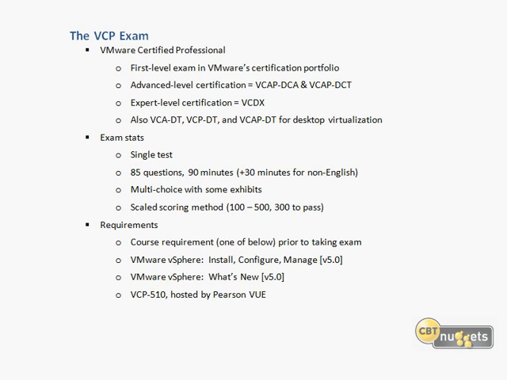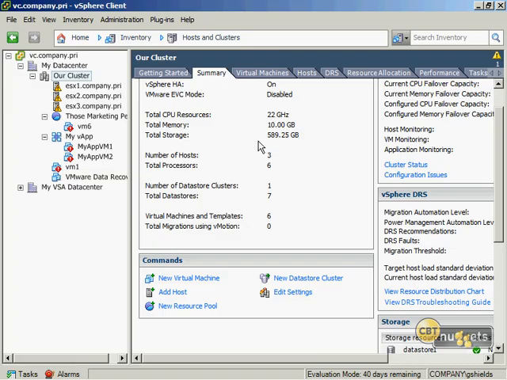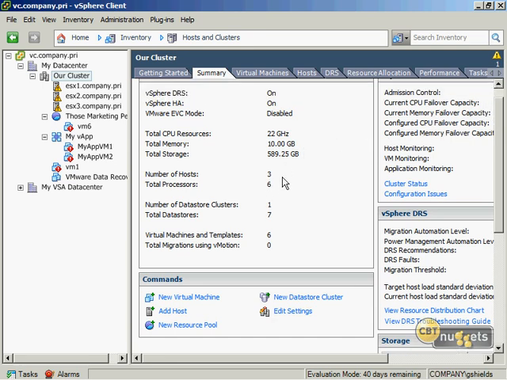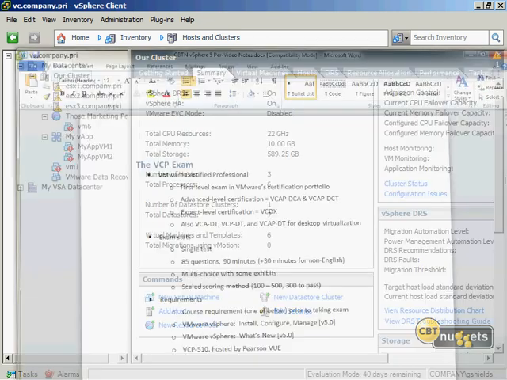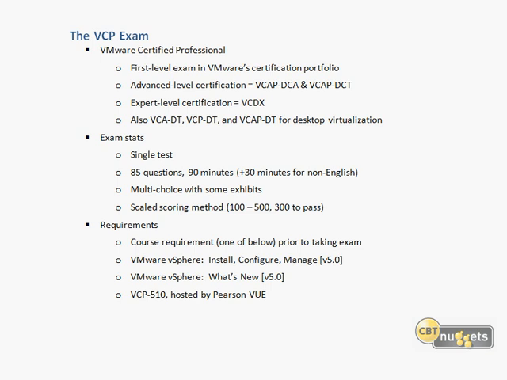Just to give you a view of what we're going to look at, this is the server that we'll be playing with. This is vc.company.pri. Currently we have, looks like, 3 hosts, 6 processors, 1 cluster, 7 data stores, and 6 virtual machines and templates that are created. Here's all the stuff over here at the right. It's going to be a lot of fun. You're going to get a chance to see all kinds of stuff here and interact with vCenter in all sorts of ways that will just be impressive, and will prepare you just for doing this in operations.